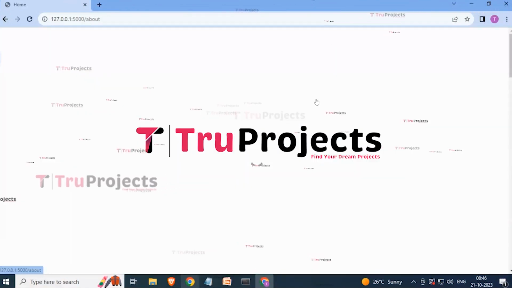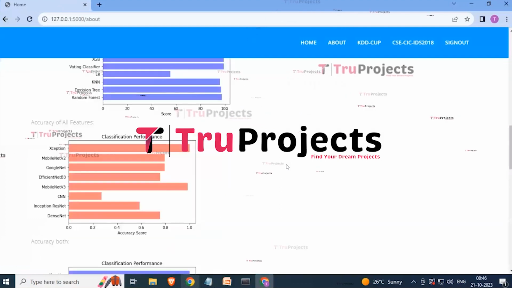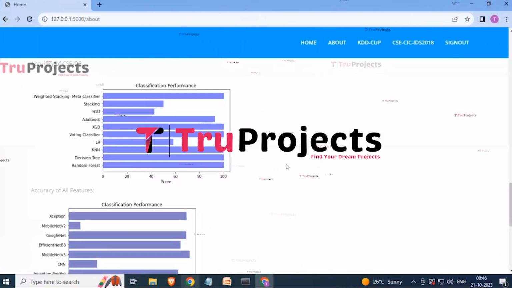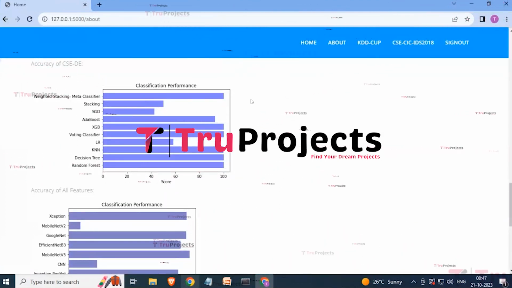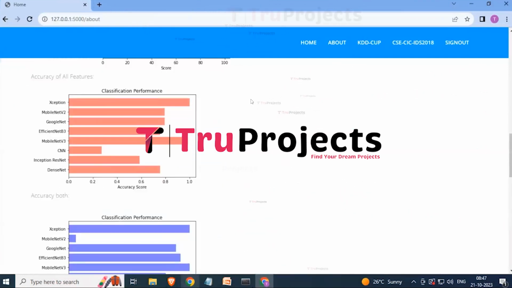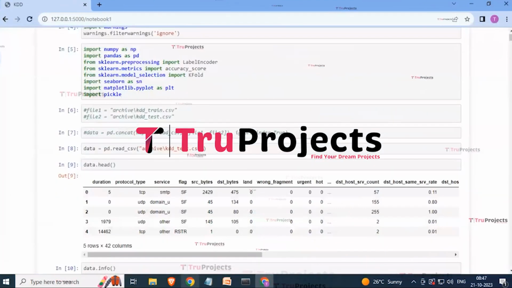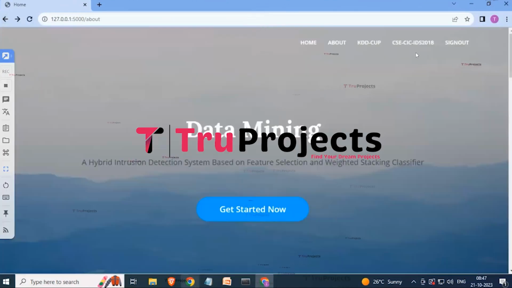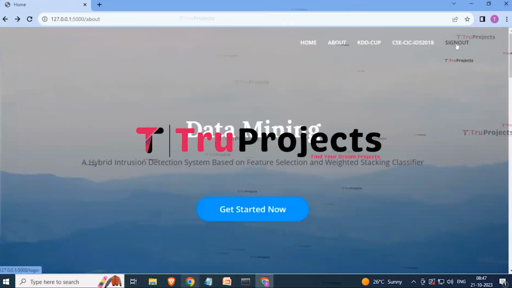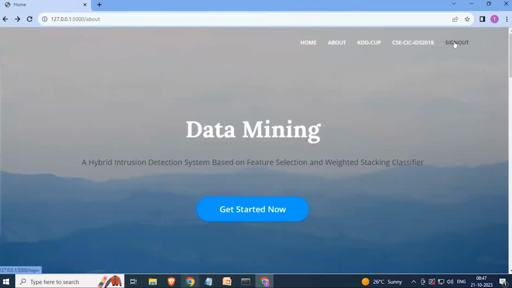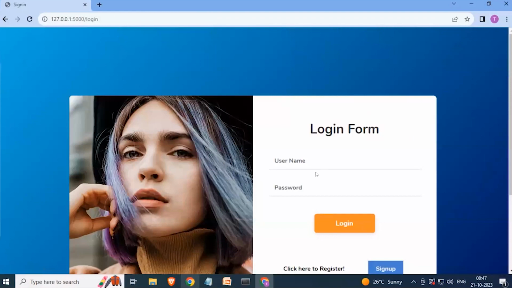By clicking on the about button, you can see that there are many different graphs, and based upon these graphs we have used many different algorithms which calculate their accuracy and precision scores. Let's click on the KDD cup button. So you can see that there is a button for sign out. Just click on this button and you can successfully log out.